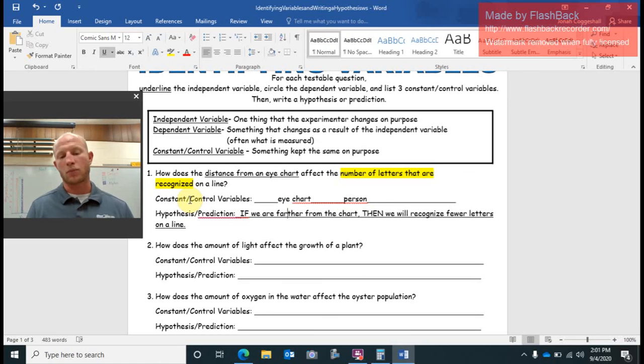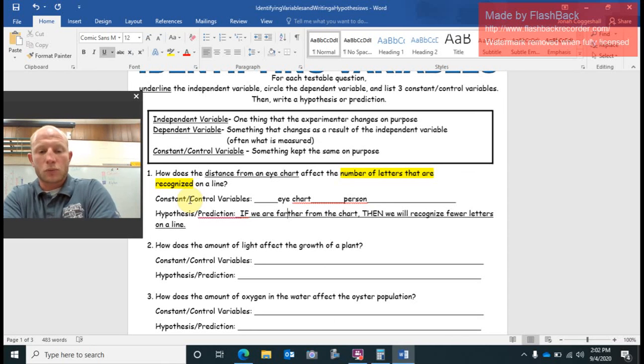Okay, so that's something important that you guys need to start learning to do: as somebody asks you a question, you need to restate the question. We're doing the hypothesis, so we're restating the question in a statement format.